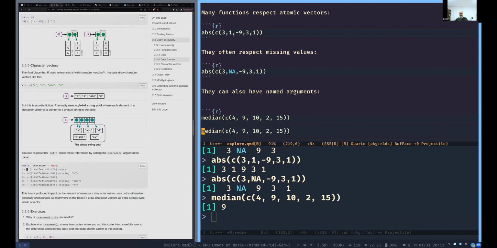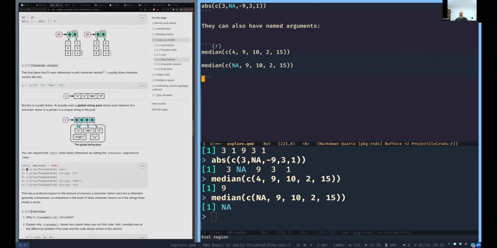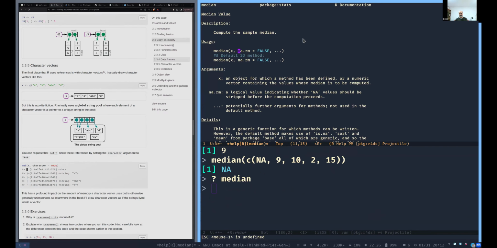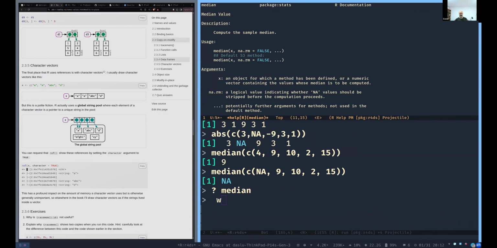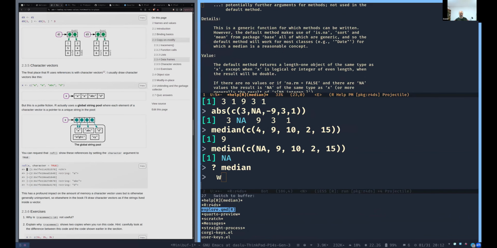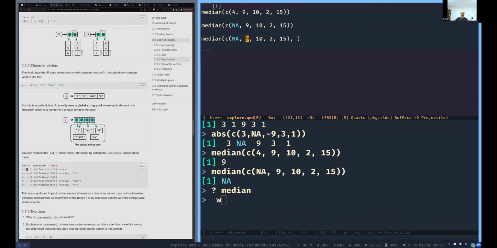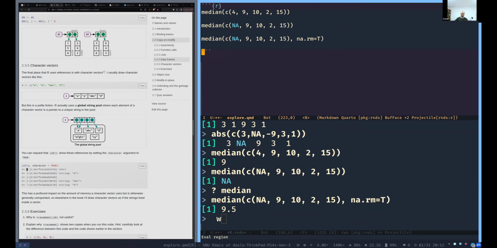But what happens if we have missing values with the median? Like what if this 4 is missing? Then the answer is missing. I cannot compute the median, but we can add another argument, and let's look it up, NA.RM, right? So should we remove missing values? And if we make this true, then it can compute the median.